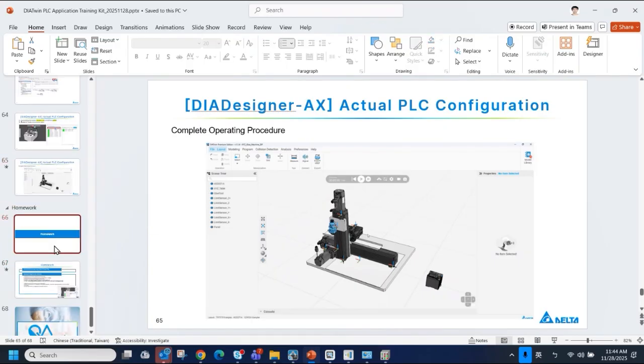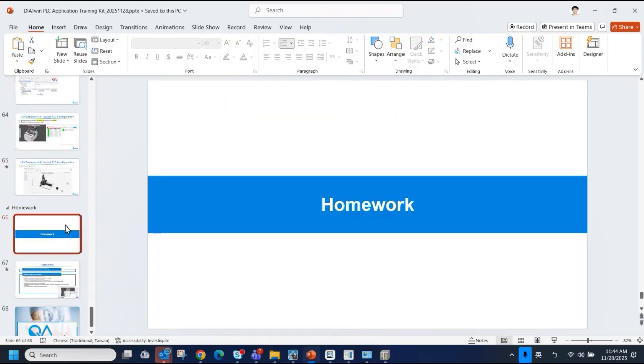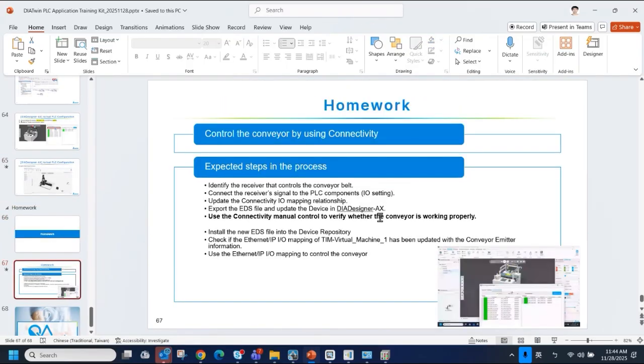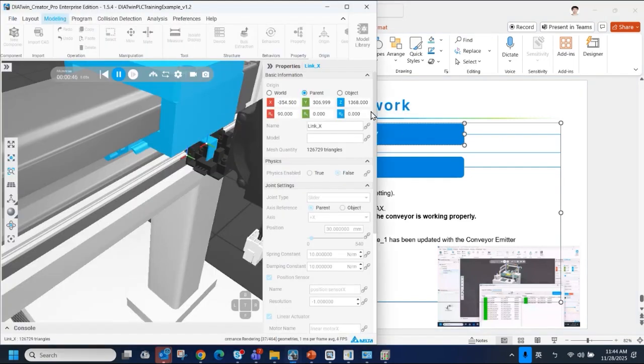Okay, and finally, we have the homework for today's lecture. I will quickly do it once. And the homework is like this. We want to use the connectivity to control the conveyor. Okay, so how do we do that? Okay, this is today's homework.